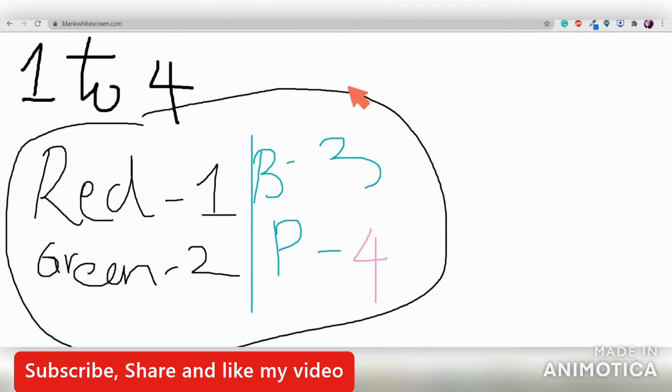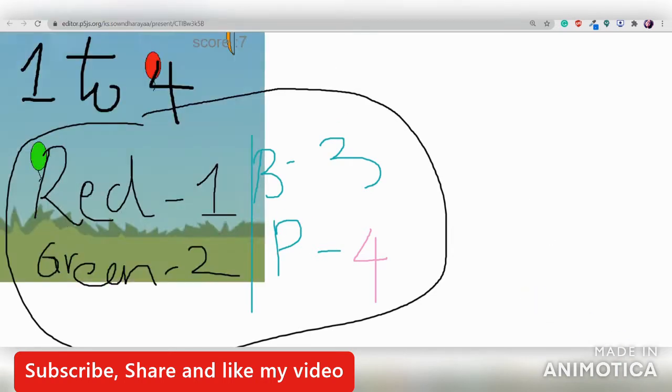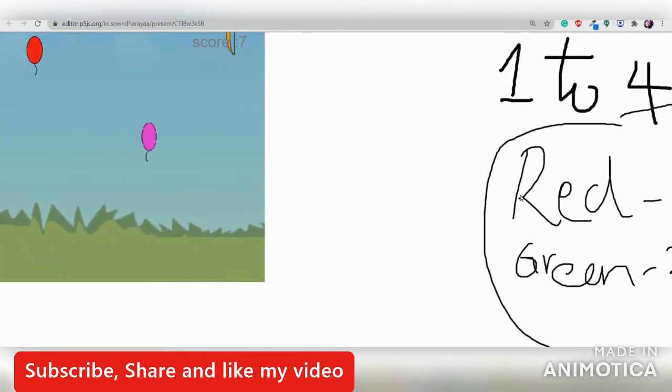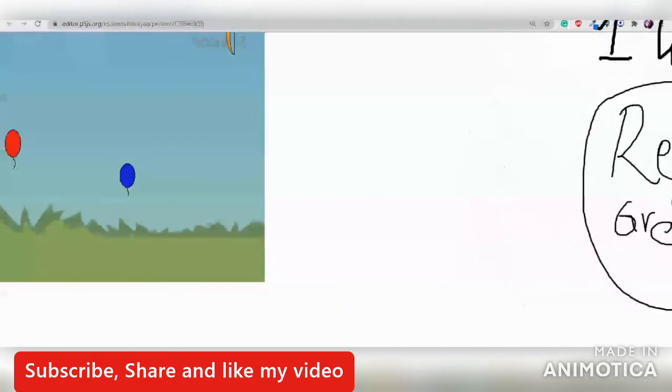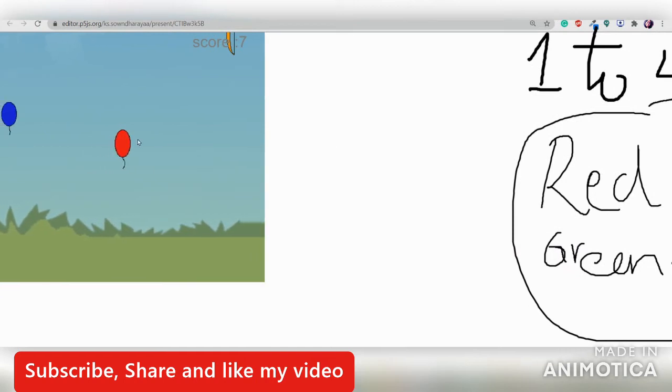So we will tell the computer to choose from number 1 to number 4. If the computer chooses number 2, we will tell it that you have chosen number 2, so display the green balloon. Here, I have done the same thing. So let's check it. Here, the pink balloon is coming. Why is the pink balloon number 4? Because the computer has chosen number 4. Here the red balloon is number 1, so the computer has chosen number 1.